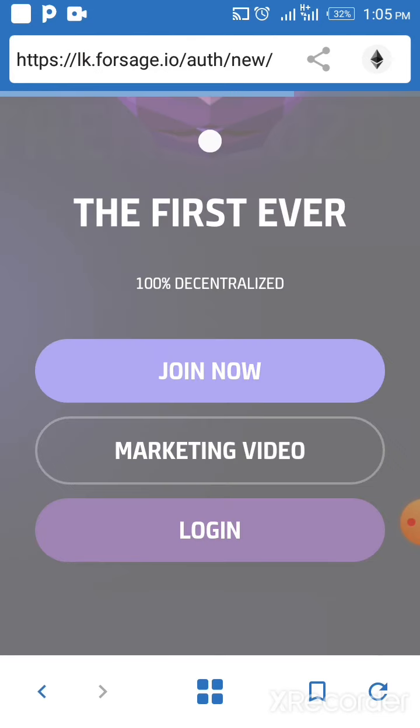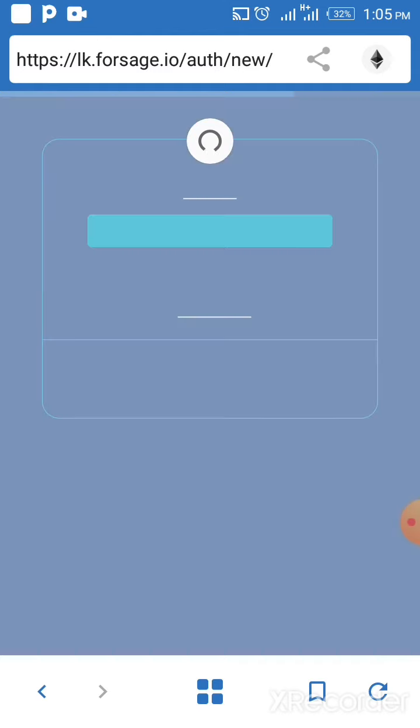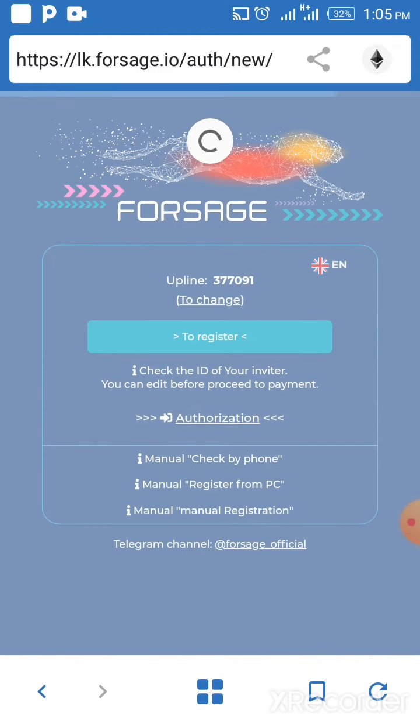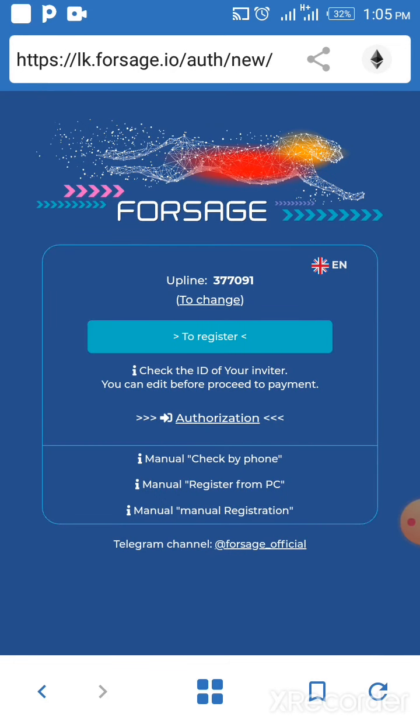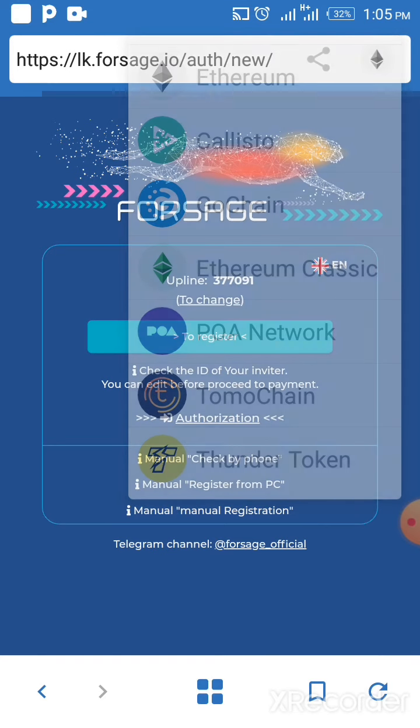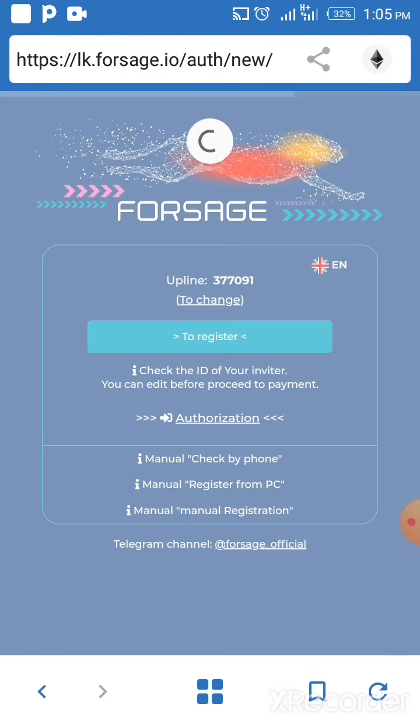Now when we click on join now, it's going to load and take us to another page. Now look at the page that is now taking us to a page that will say register. But please don't click on this register, because it's not going to register you. Rather, it will take you back. Now the first thing you need to do is to come and click this Ethereum here. Click it. Look at it. When you click it, it's going to load.